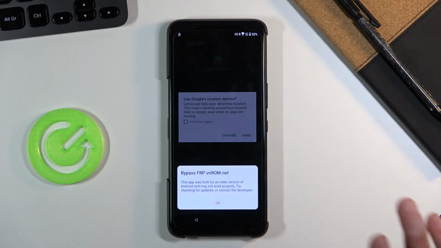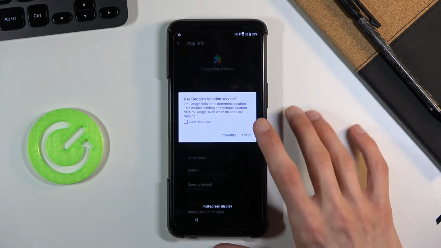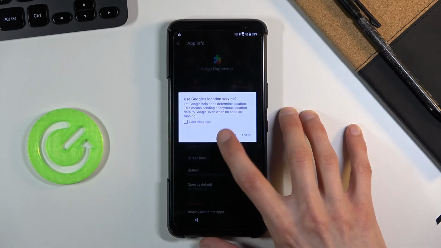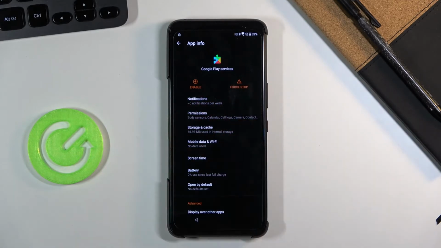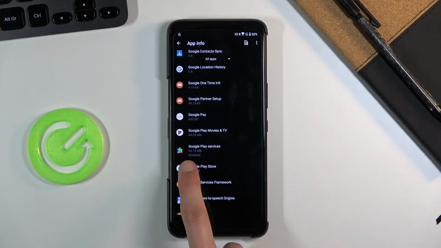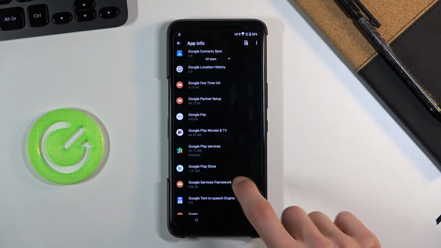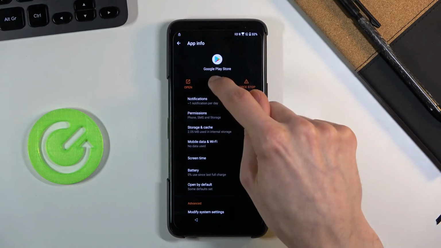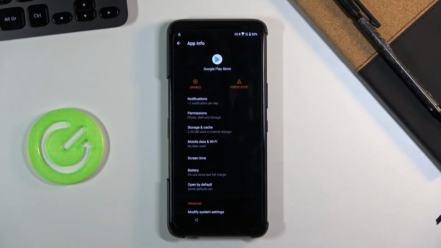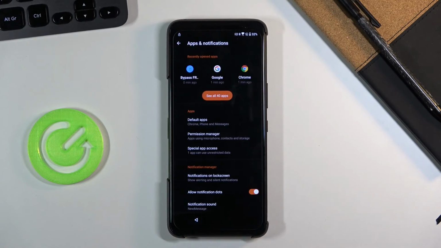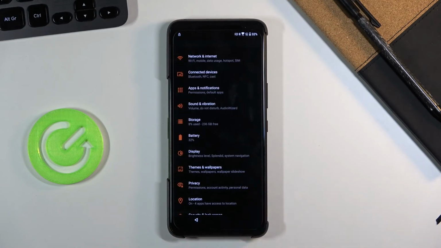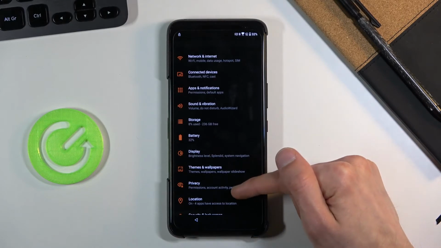Again, this is the pop-up, disregard it. Okay, let's just disagree. So as you can see, it is disabled, and if I go back, it should also show disabled right over here. And then let's select Google Play Store. Again, disable app, and go back.